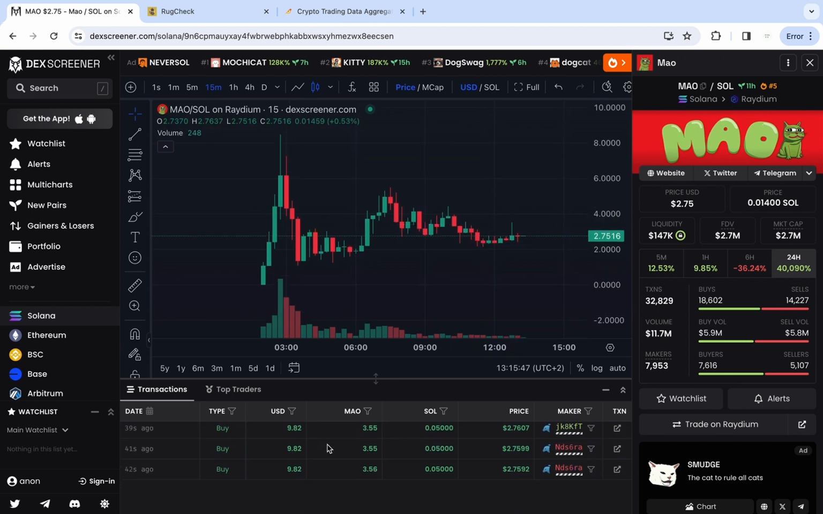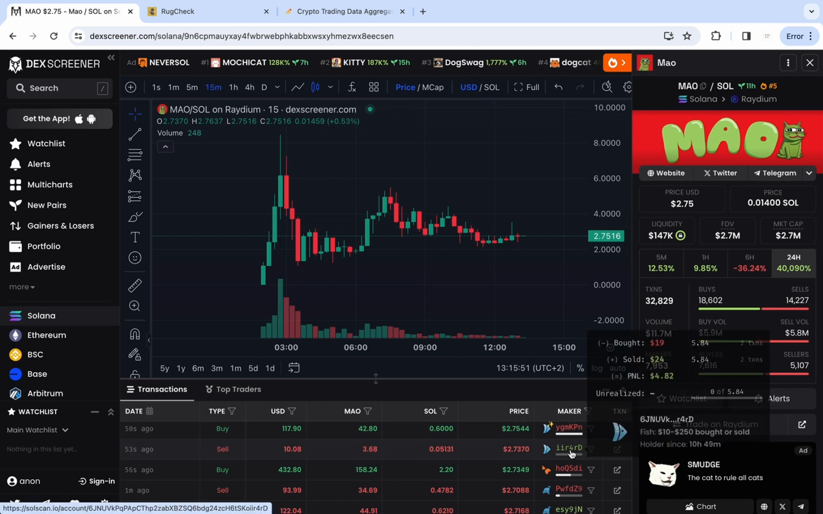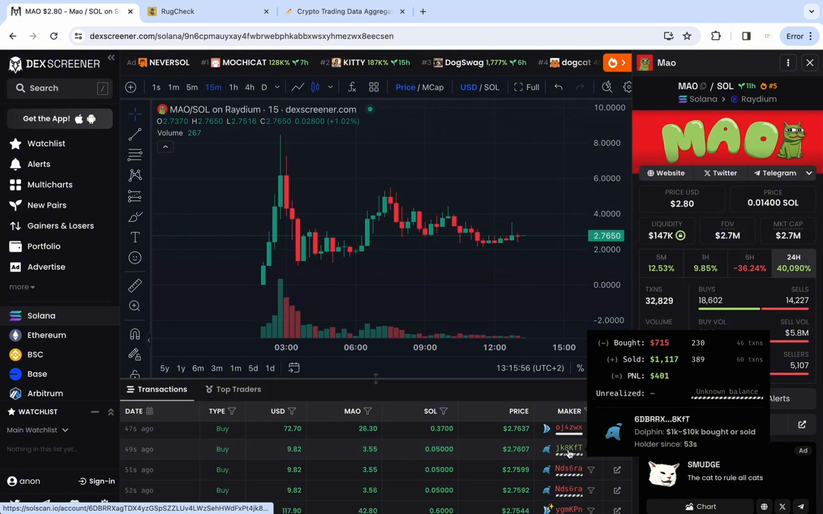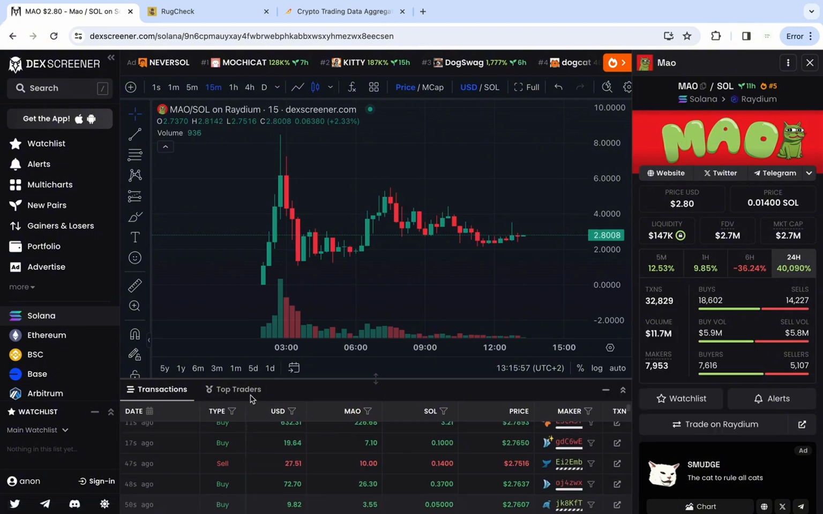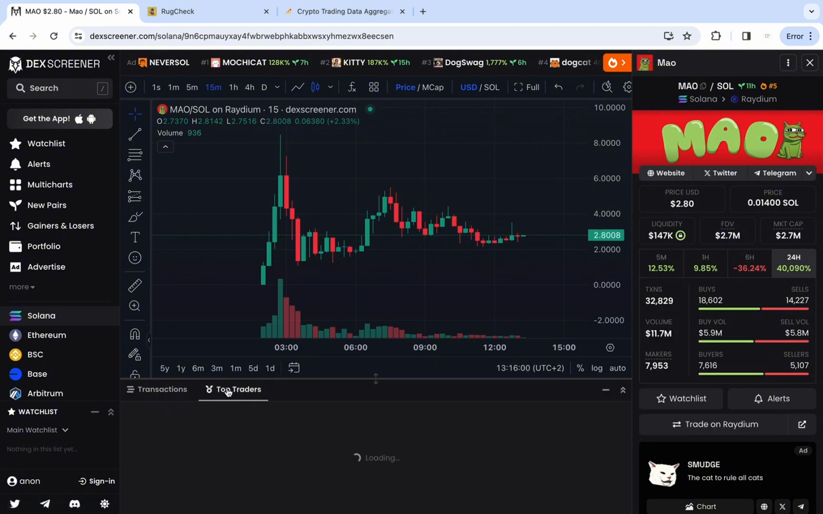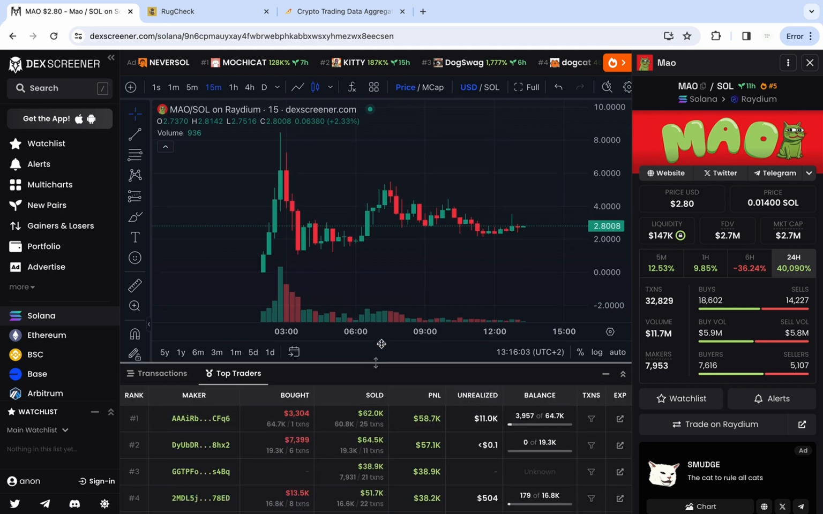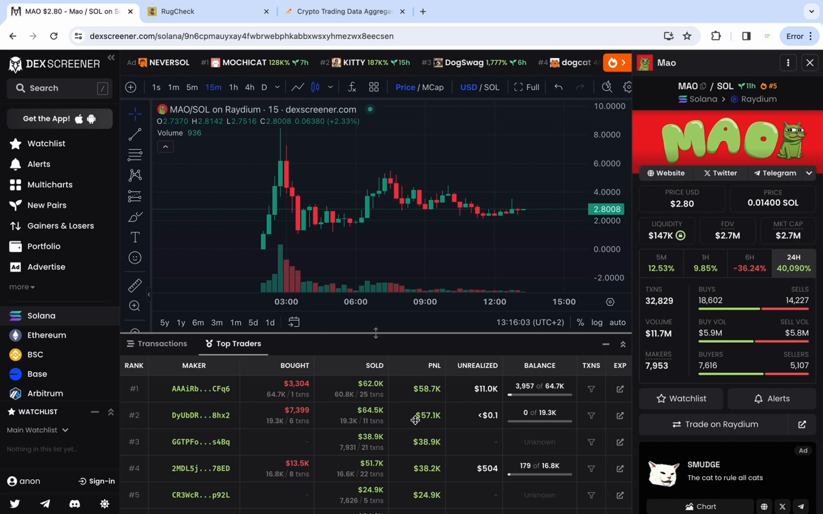We have access to the last transaction on this coin at the bottom of the screen. When you place your mouse on the maker, you can see every wallet that made a transaction. There is also a top trader section, so when you click on the top trader, you have access to all the information, all the best traders on this pair. Everything is public in the blockchain, so we know the top traders, we know who make money, who lose money.